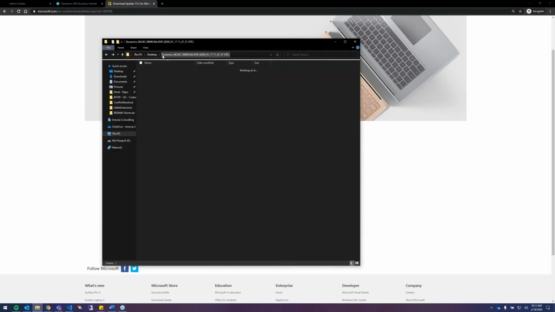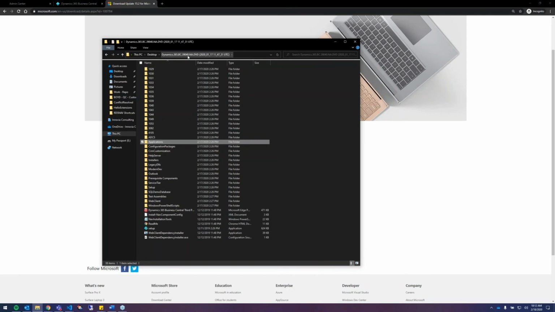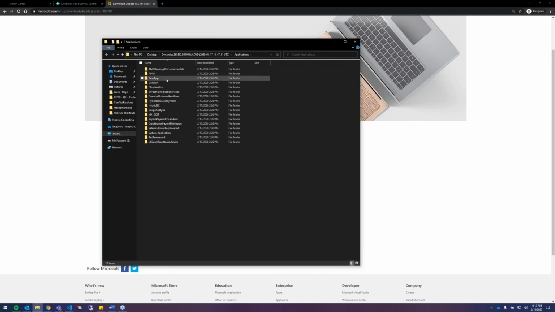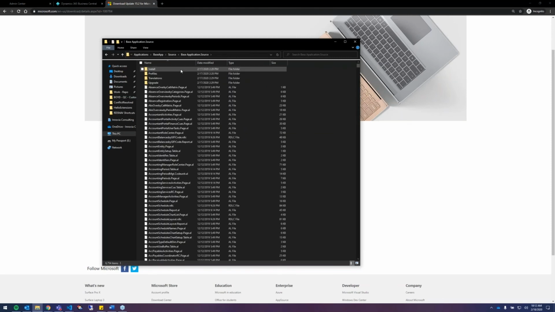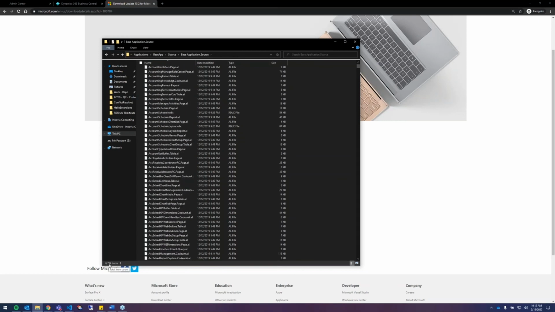And we can see that now I have my Dynamics 365 BC, North American, they call it a DVD, not literally a DVD. But from within here, if I go to the applications folder, and then I navigate to the base app folder, and then I care about the source. From within there, you'll see a folder called base application.source. If I click within there, you'll see a whole bunch of these AL files. And there's quite a few. We're looking at 6,700 items in this folder. And this just so happens to be the entire Business Central base application source code in AL.